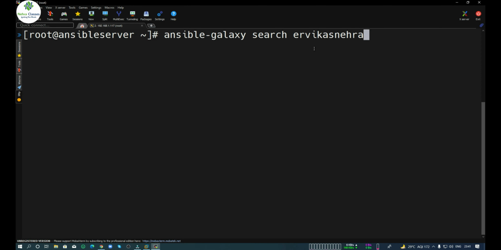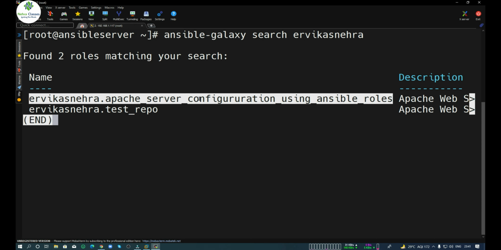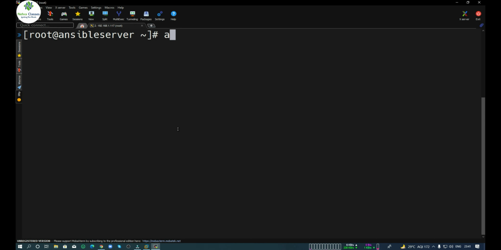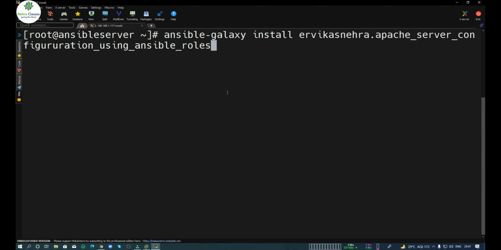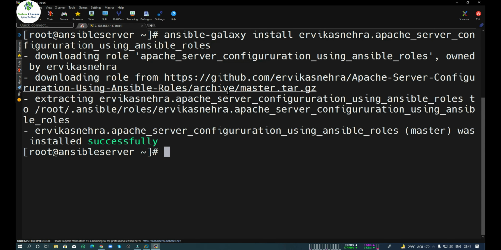First you need to search for the role, and after that you can easily install it. So let me show you. Suppose I want to install this role in my machine, so I will first list it and after that I will install it. To install the role, I can execute the ansible-galaxy install command, and after that I can mention the name and press enter. So this will be downloaded in my machine and it will be installed, and after that I can use it. So this will get copied in my home directory.